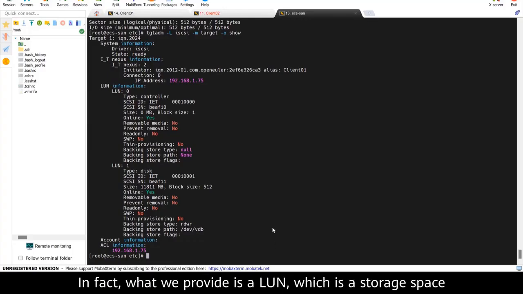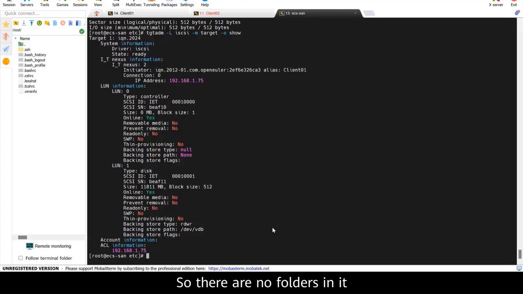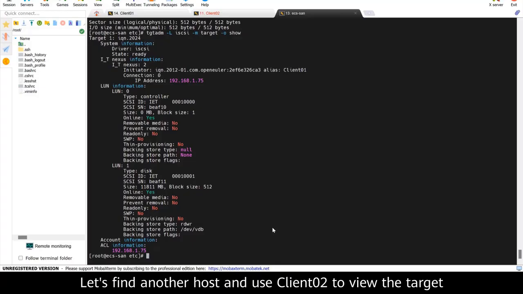In fact, what we provide is a LUN, which is a storage space, so there are no folders in it. This is different from the NFS disk path, where the contents of the share are visible. But at this point, what if I want to view it? It's simple. Let's find another host to use as client 02 to view the target.